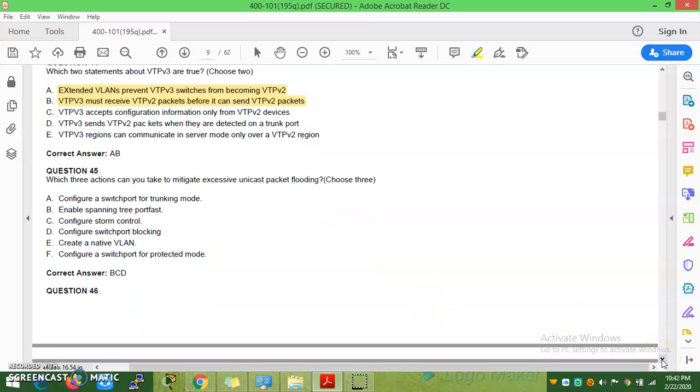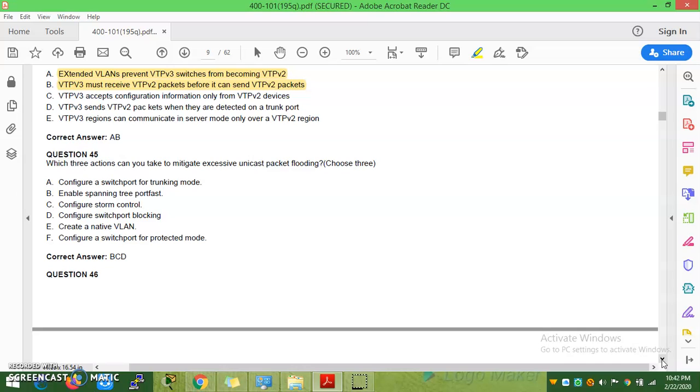Question number 45. Which three actions can you take to mitigate excessive unicast packet flooding? You have to choose three answers for this question. The first will be: you can enable spanning tree PortFast, you can configure storm control, and you can configure switch port blocking.